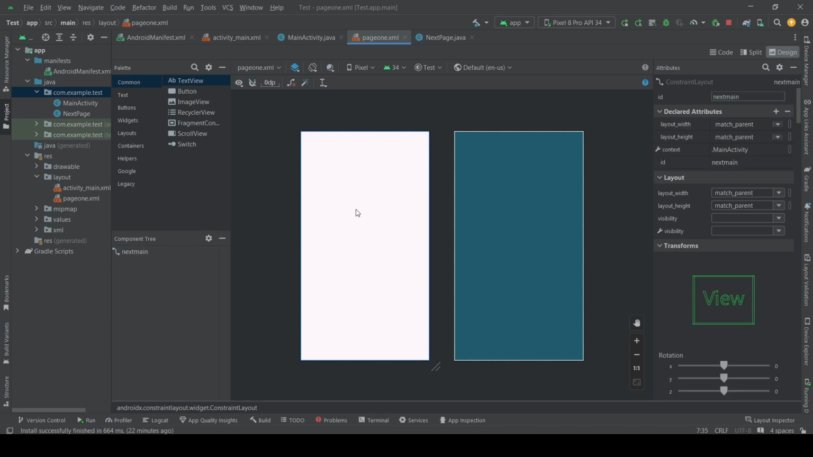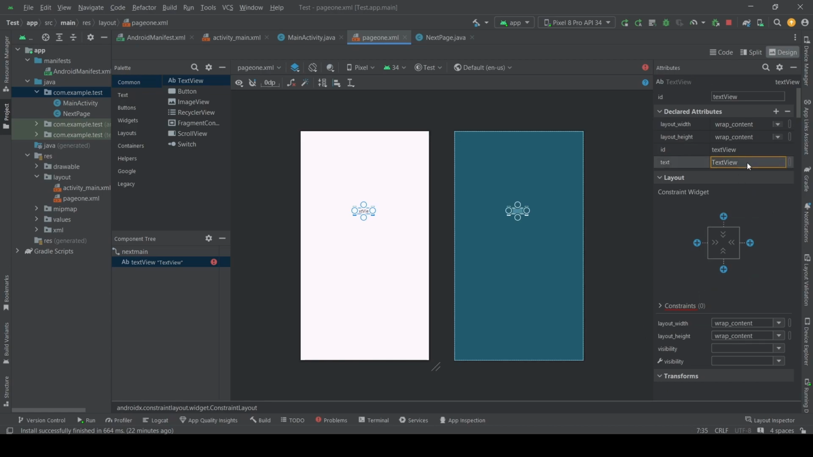Okay, so for the layout, I'm just going to add a new text view and write in this, say, what shall I put in it? Hello, hello, everyone. Now that would be funny. Now for the ID, let's just make it next text.